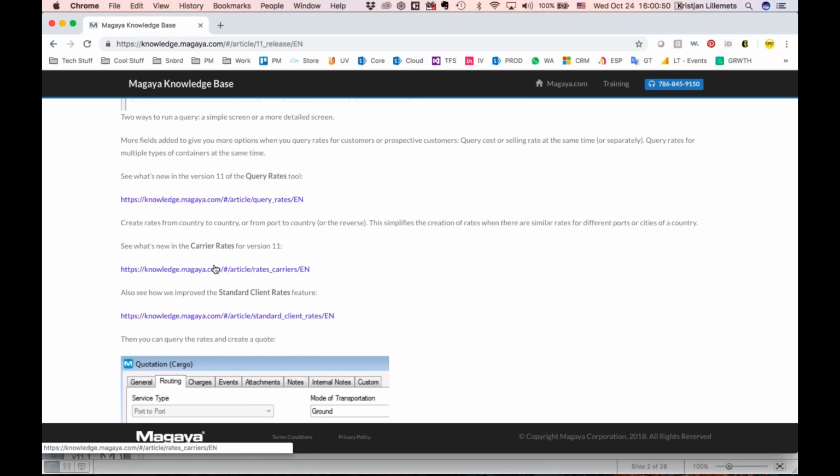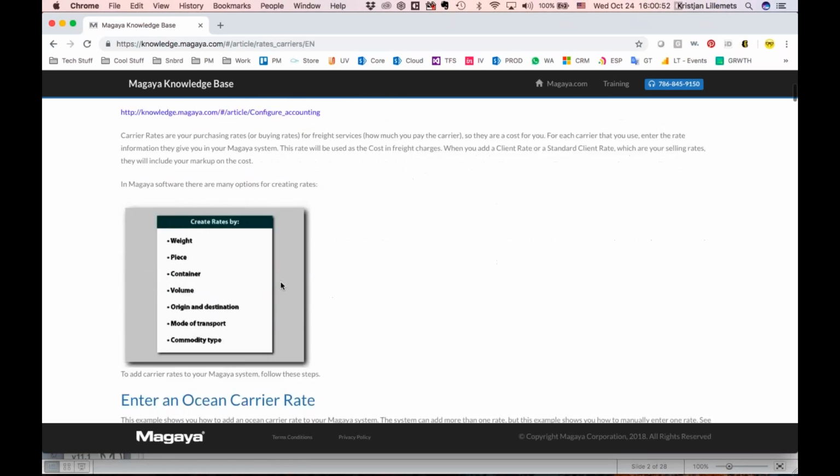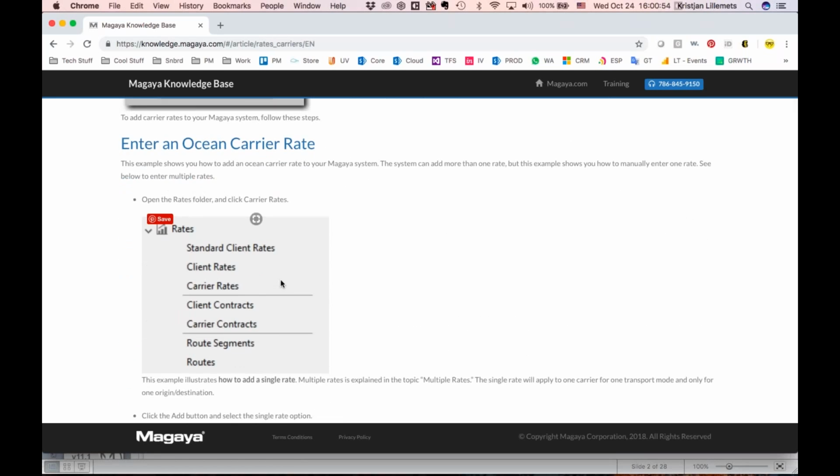And if you click on the articles, you see links leading to more articles, etc. So there's a lot of documentation that we have about this online.